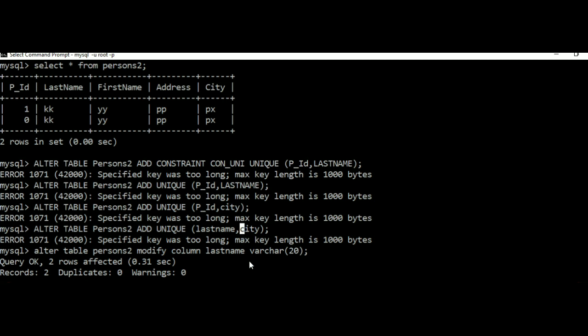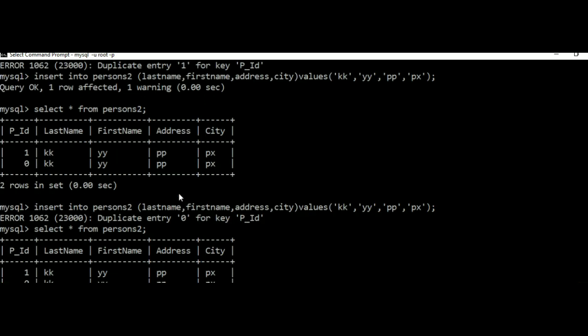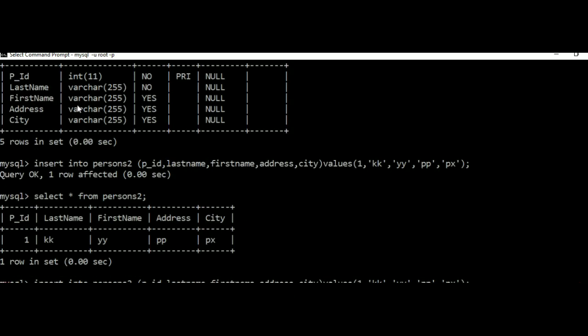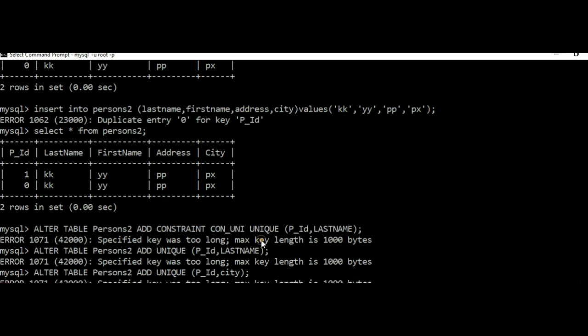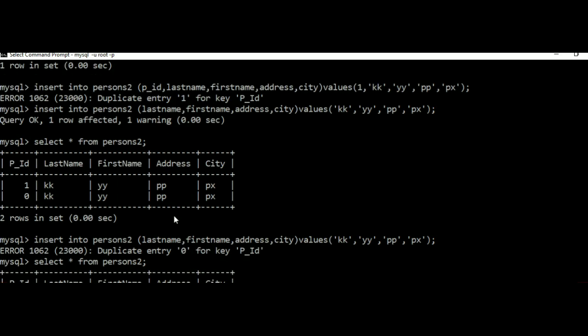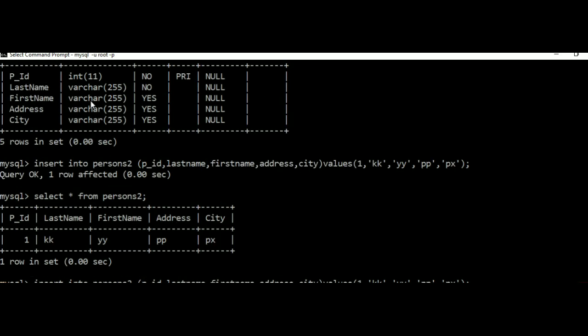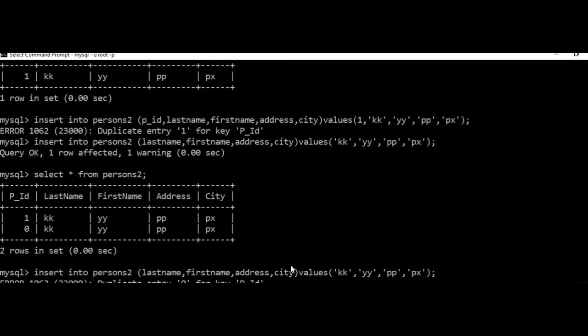So what is actually happening here is, in the table you remember that the last name, city and first name, all these have been given with VARCHAR of 255. If you remember, in the table when you are seeing DESC table name, see the VARCHAR of 255. So what it is saying is that the maximum key length is only 1000 bytes, but here the length of this particular last name attribute we have given is 255 characters, so it is exceeding this particular value.